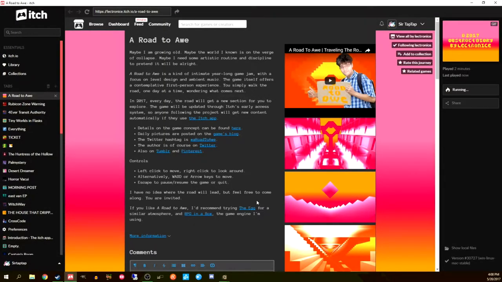Let me see if there's controls. WASD. Right click to look around. Left click to move. I have no idea where the road will end. I like that the author is of course on Twitter. Not always the case. Sometimes there have been devs that do not have the Twitterinos.